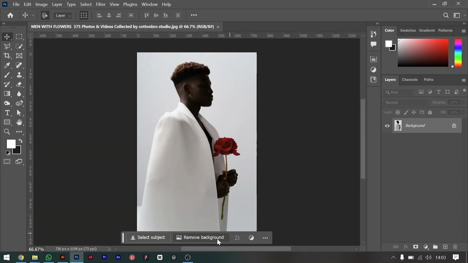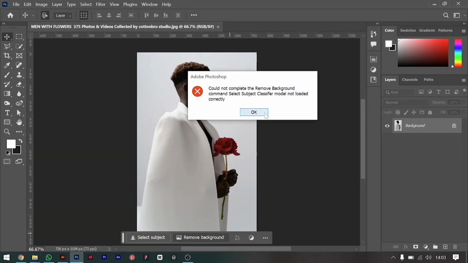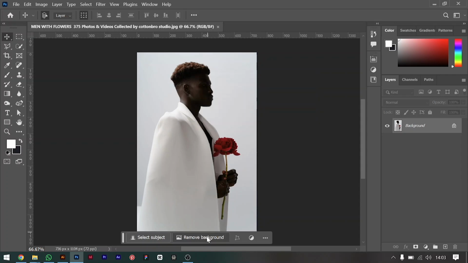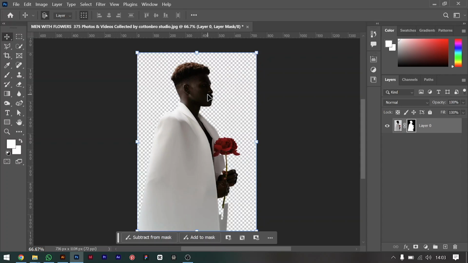Okay, now we're in Photoshop. We are going to remove the background first. Sorry about that. Most times you get that prompt. Okay, now the background is out, but we have some part of the image that's been cut out. So let's see if we can make adjustments to those.